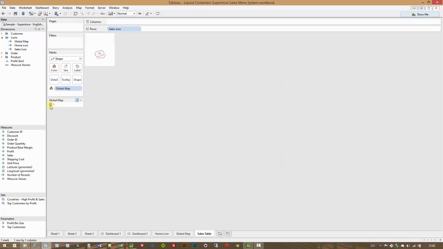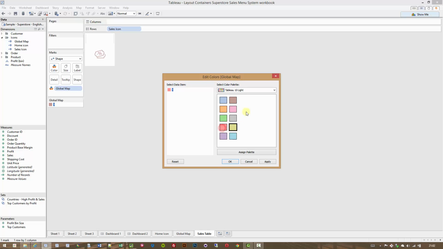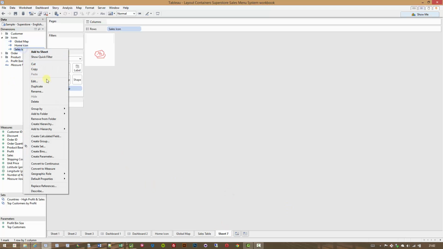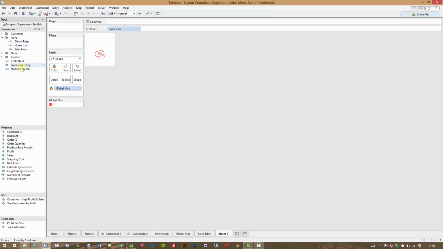And again, we can just change the color. Sales are normally in red, maybe I'll use medium just to make it a little bit bolder. There we go, there's a sales table, and so on and so forth. I'll probably just create one more. I don't want to drag this out for too long, and let's just duplicate that. So we have 4 icons. Let's put that in there.